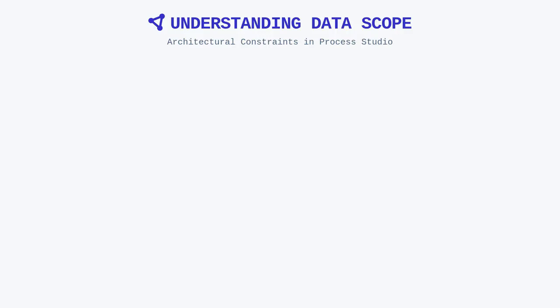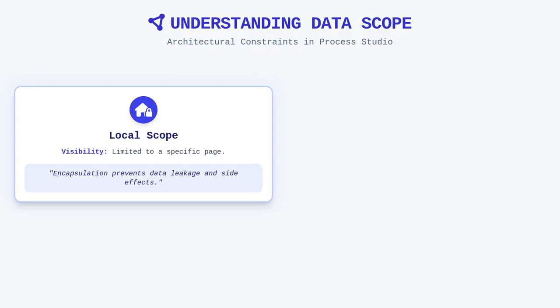The concept of scope is perhaps the most significant architectural constraint you will encounter when managing data items in Process Studio. When you place a data item on a specific page, its visibility is inherently limited to that page, which we refer to as local scope. This design choice follows the principle of encapsulation, ensuring that the internal calculations or temporary state of one page do not leak into another, thus preventing side effects.